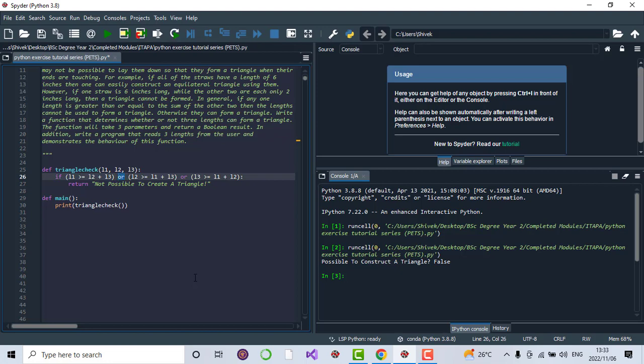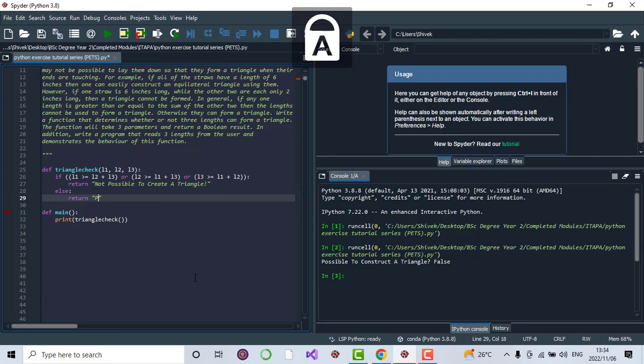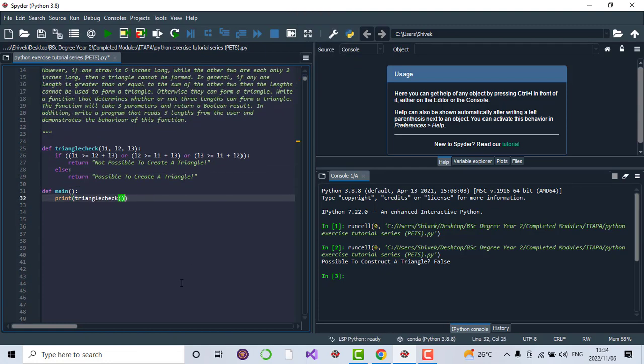And you'll notice the reason why I just used the first sub condition is because we are using the OR operator, which means the same thing will apply to any of these sub conditions. If one of them triggers to true, then we're going to enter this if statement and execute what's within. Else, or otherwise, we can return possible to create a triangle. That's good.